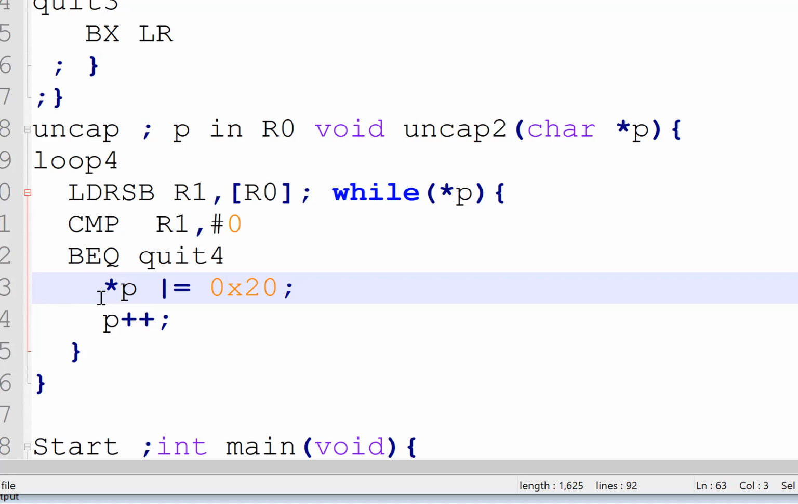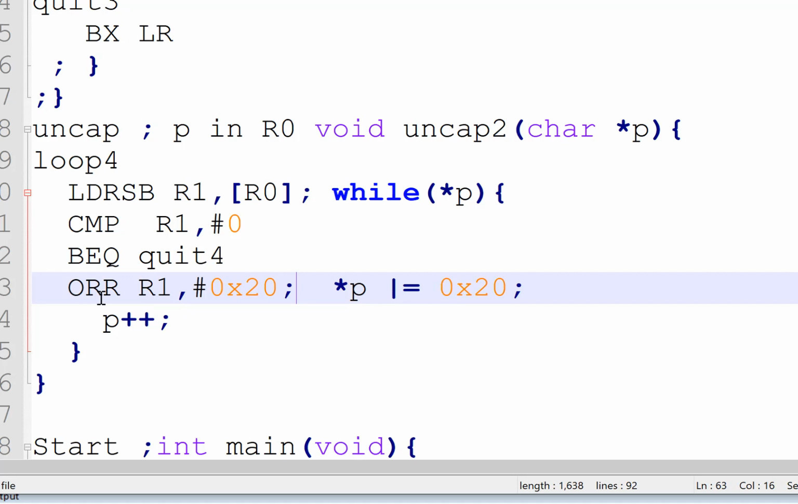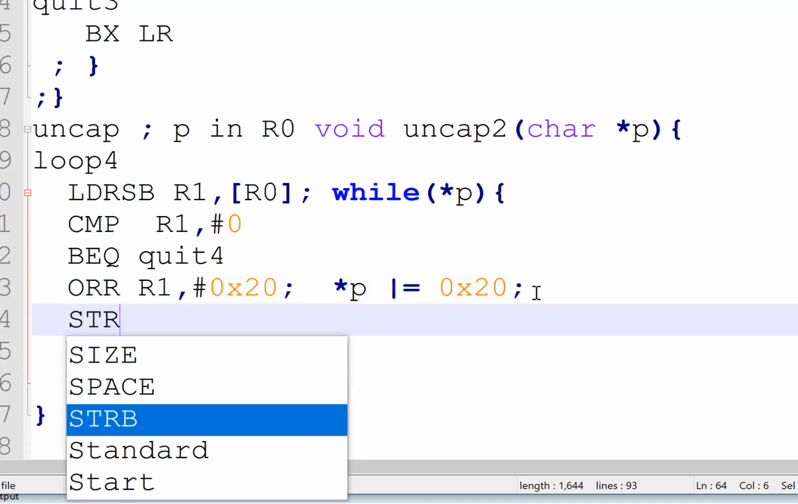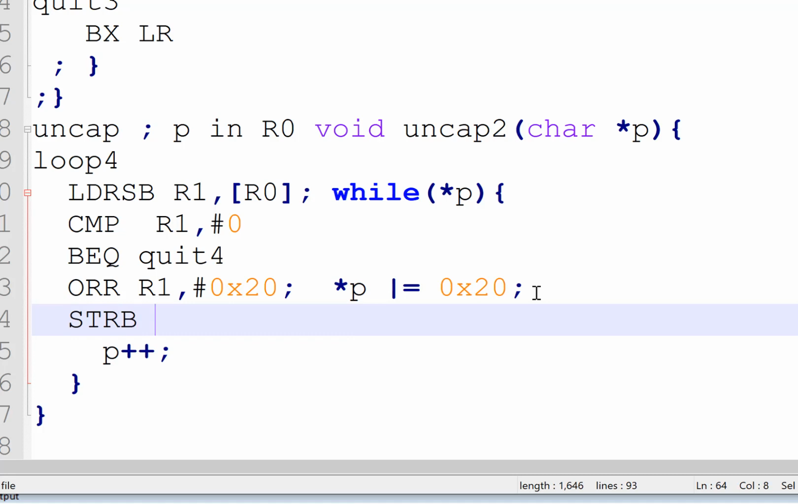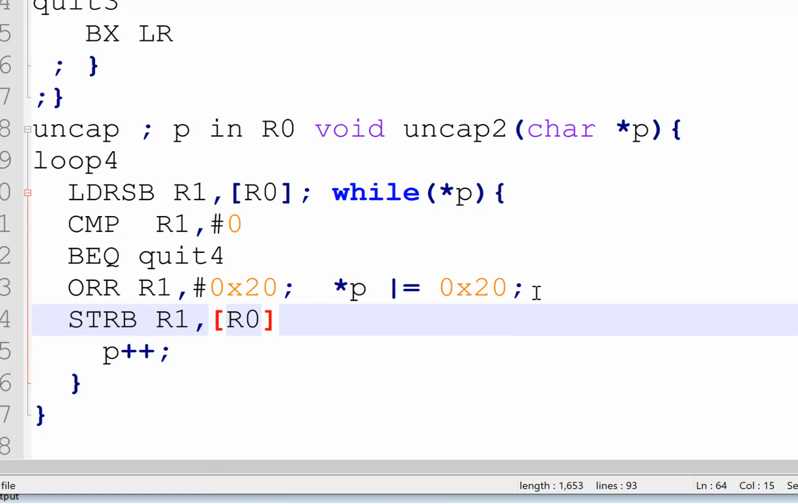All right. How do I set bit 5? It's in R1, and I want to set bit 5, 0x20. How do I store it back? STRB, again, R1, bracket, R0. Anybody a little bored? A little bored? Kind of slow today?